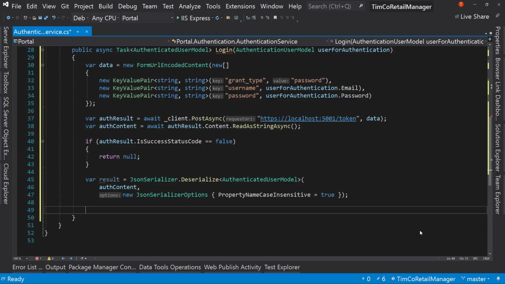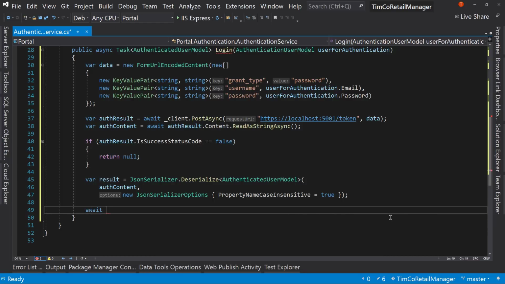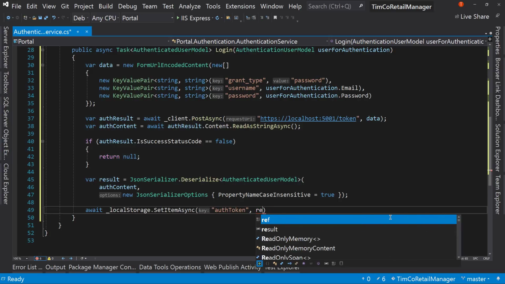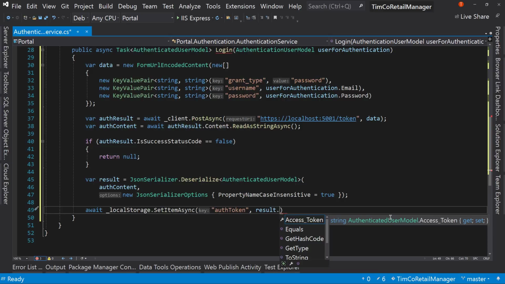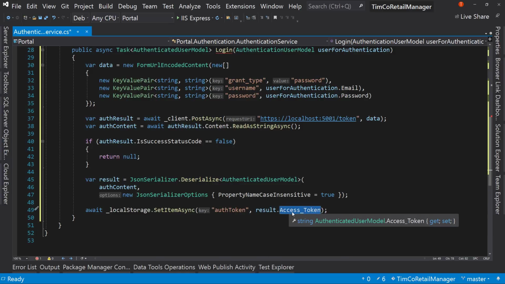Now, we capture the result. We've deserialized the value into the authenticated user model and put that into result, right? Well, now we're going to say await local storage dot set item async, and the key is going to be auth token, and the value result dot access token. So if this is a valid success code, then we're going to deserialize into this authenticated user model, which has two things in it: the username and the access token. We're going to store the access token in local storage under the key auth token.